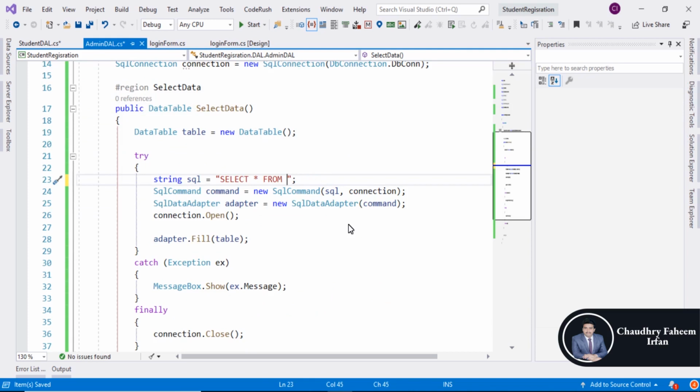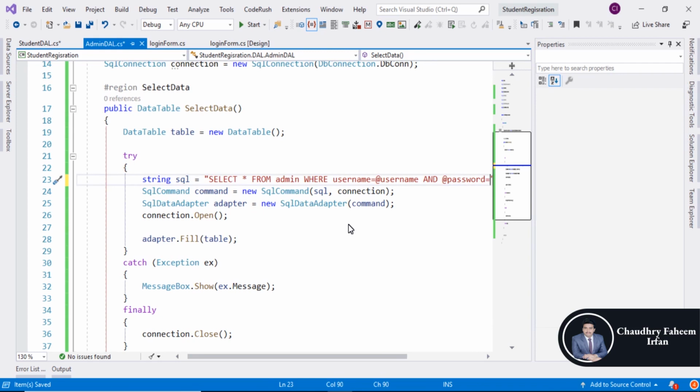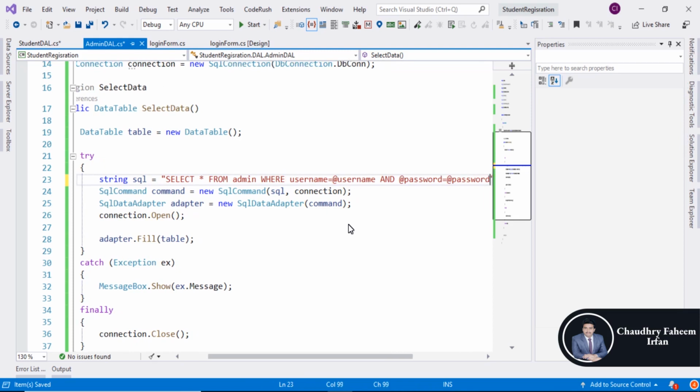And here change the query to select all from admin where username is equal to username and password is equal to password.